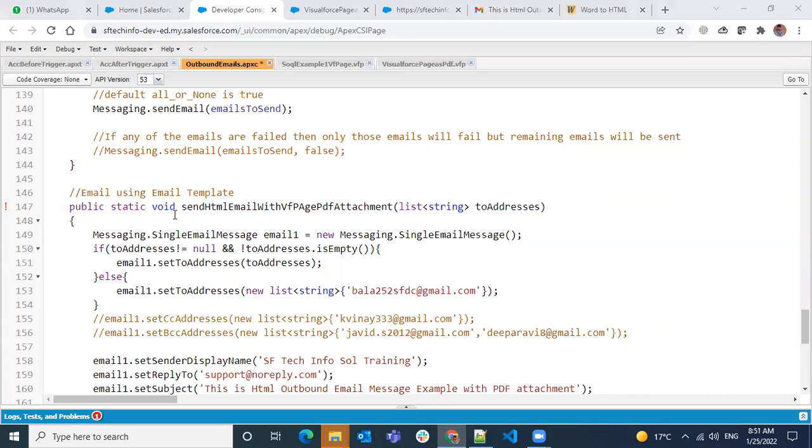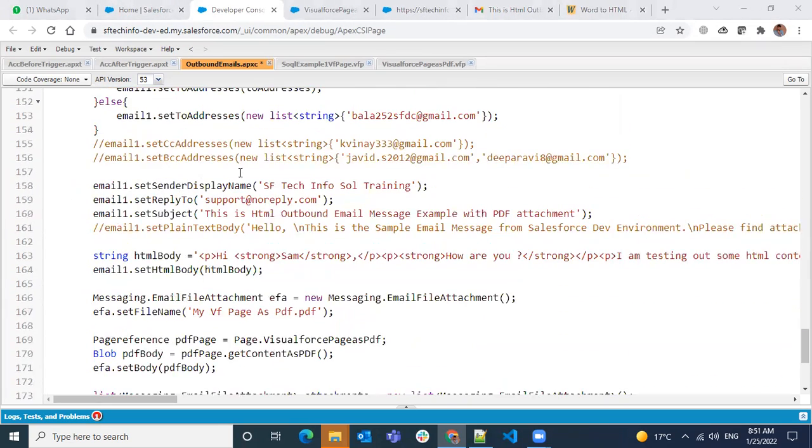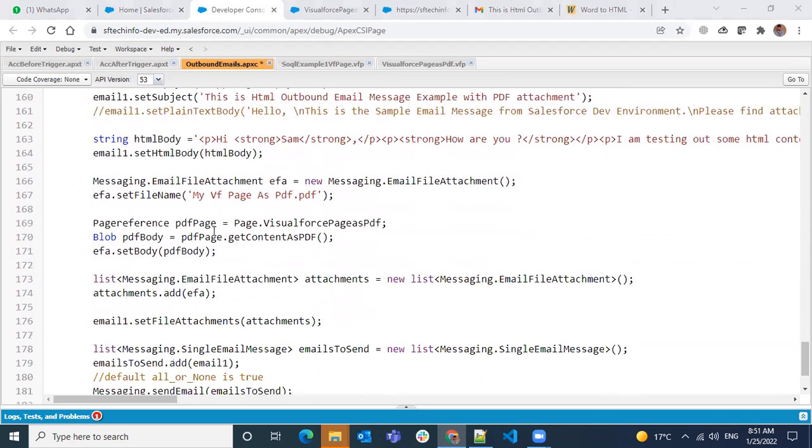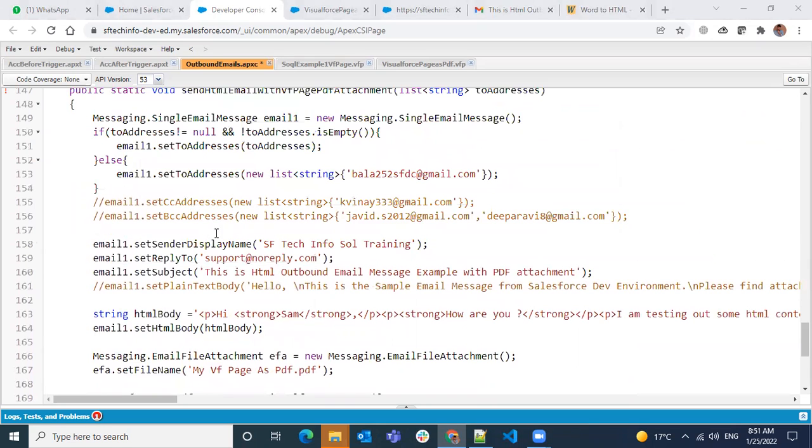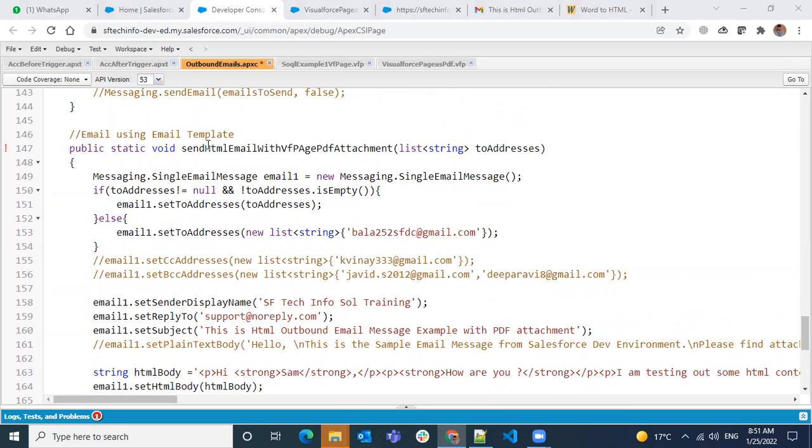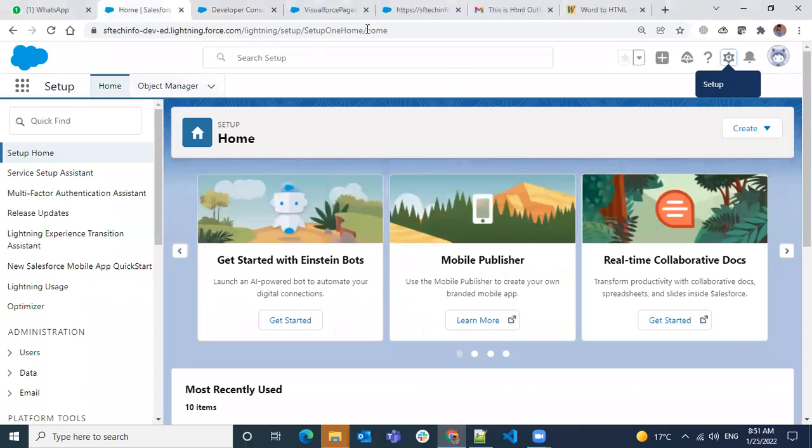So the next one is sending out the email using an email template. Here, once we have the to address, CC address and all, we are setting a subject, plain text body, HTML body and all, right? So if we don't want this to be from code, and use an email template. Can you guys hear me? Yes, Bala.